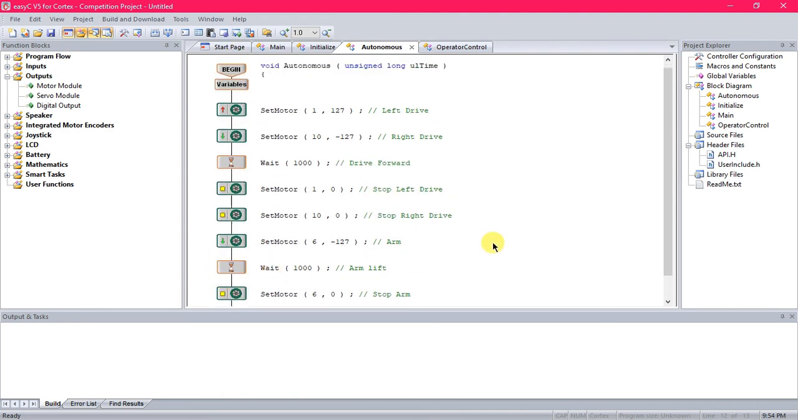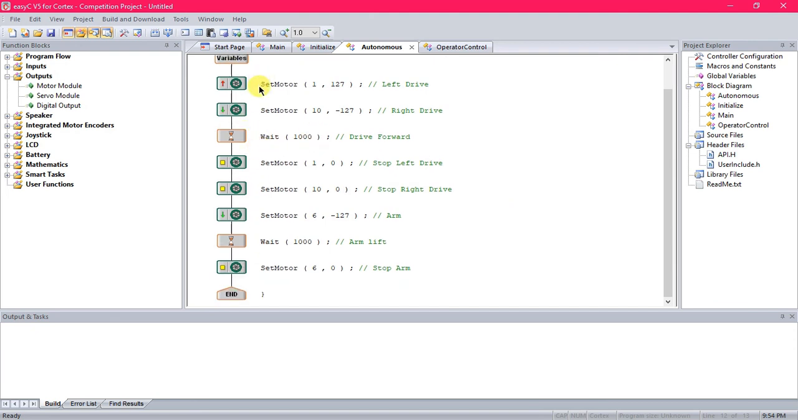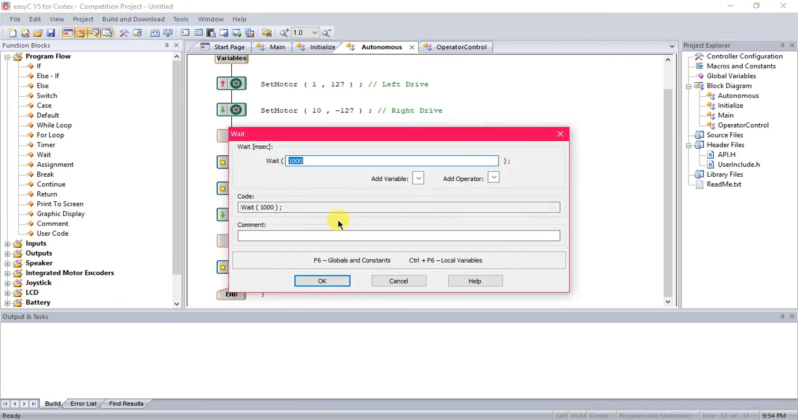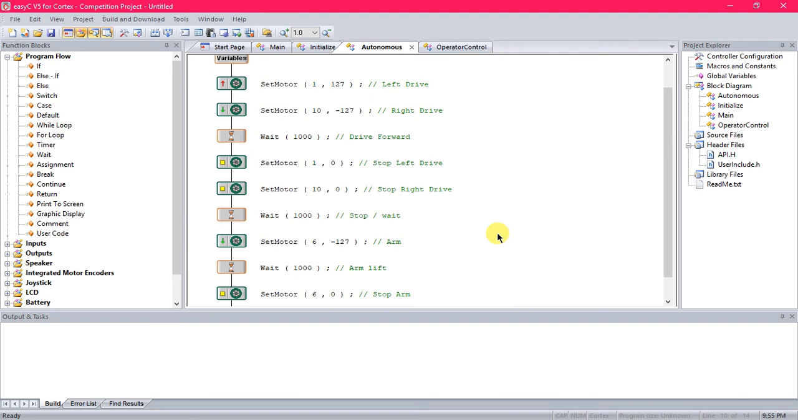But let's say you wanted there to be a little pause between those two actions happening, you just come back up here to program flow, and you can put a wait right in between those last stops and the initiating of the arm, and you can just set it for however long you want it to be, and you can just say stop or wait. And sometimes we use this in programming just to give the robot a second to kind of reset. You might think that that's not a real important thing, or you don't know when that would ever be necessary, but it actually happens a lot.